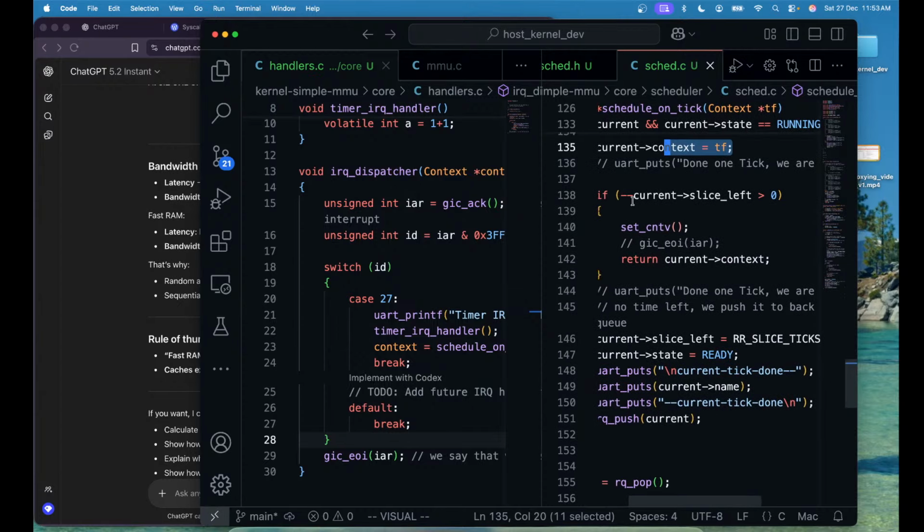And then we check if the current time slice is greater than 0. If it's greater than 0, we just decrement it by 1, and then we set the timer to fire again. This needs to be done because once the timer interrupt has arrived, you have to rearm it. It's like firing bullets. You fire one and you have to rearm the bullet and fire again. So you set it again and then you just return the current context.